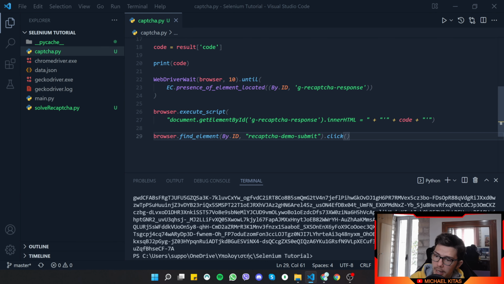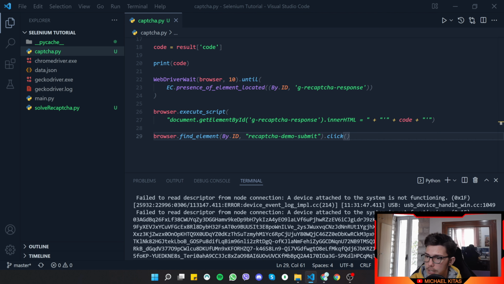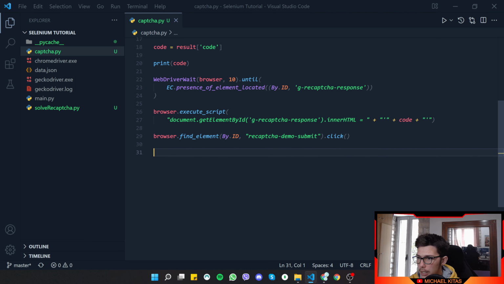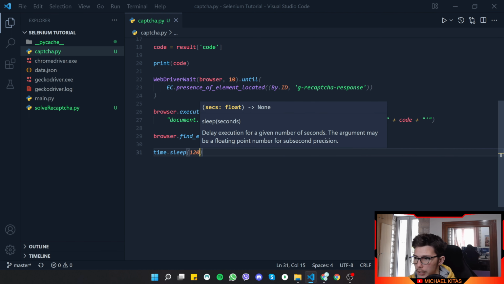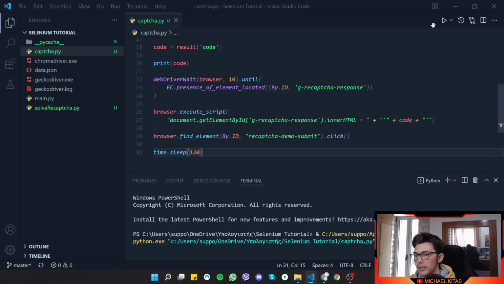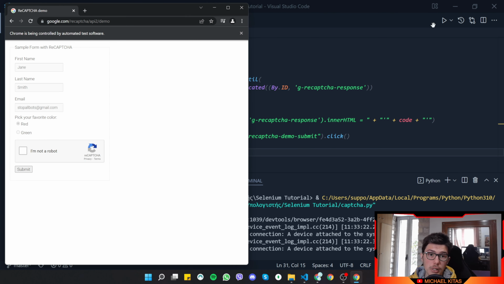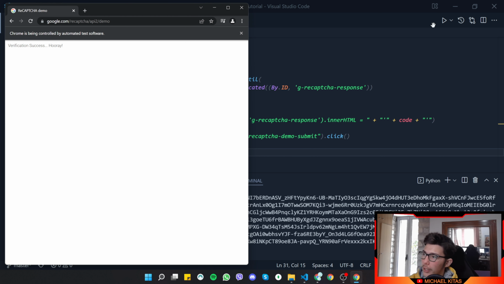And there we go. It actually did it, but it did it too fast and we couldn't see if it actually did it. So what I will do is, once we click submit, I'll sleep for, let's say, 2 minutes. There we go. And let's rerun our code. So with the time sleep, what we did is, okay, wait for 2 minutes before you close the browser. That's basically it. And there we go. As you see, it said verification success.